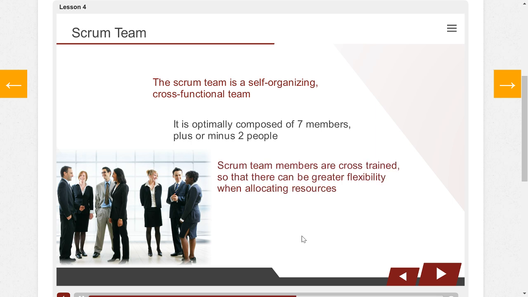Scrum team members are cross-trained so that there can be greater flexibility when allocating resources. They are self-organizing, so they decide how to carry out work within the team. Remember, the Scrum team is working in a high-trust environment.